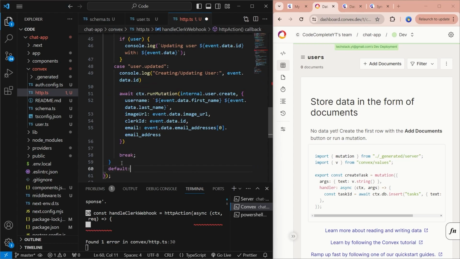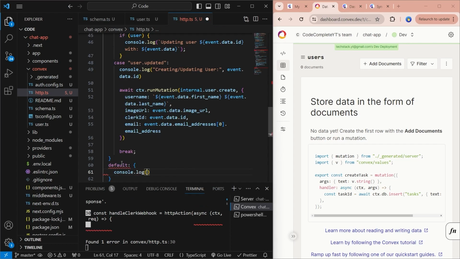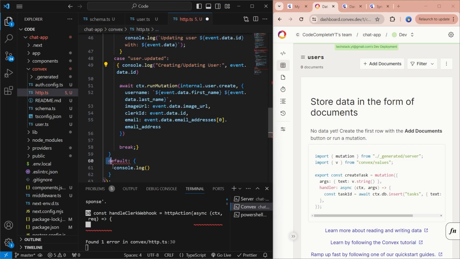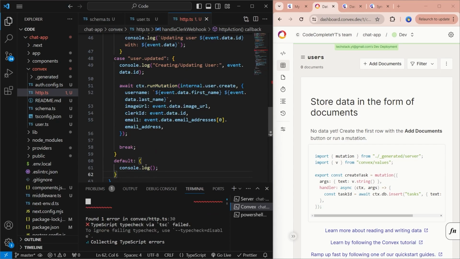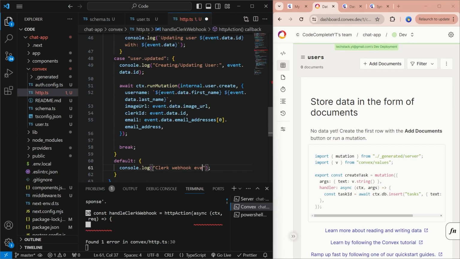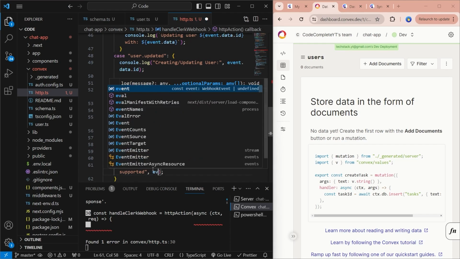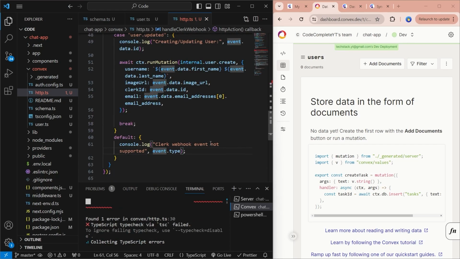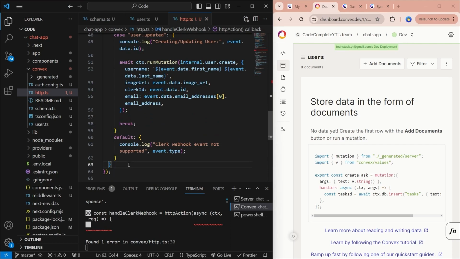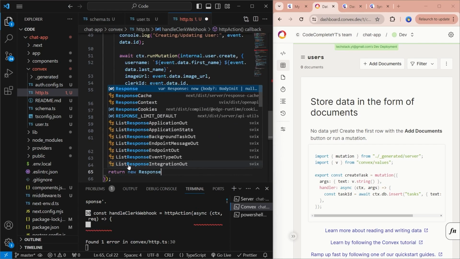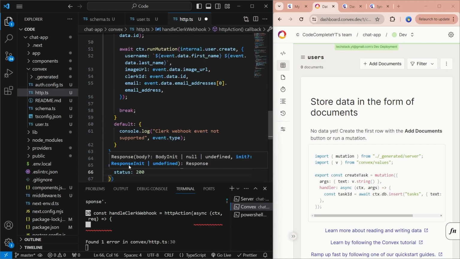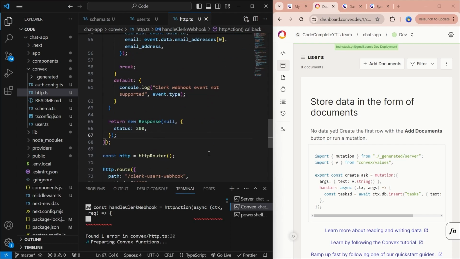And as a default, we'll say console.log, and we'll just copy all of this in brackets and move this default up here. And we'll say Clerk webhook event not supported and event.type. So all of this will get logged into Convex, and it'll be easy to see what errors there are in case there are any. And then we'll say return new Response null, but say status is 200. And this is just so that Clerk knows that our endpoint is working and everything went properly.